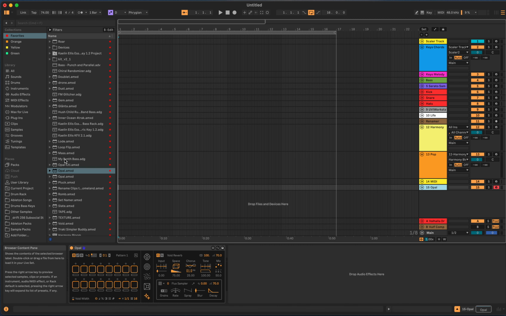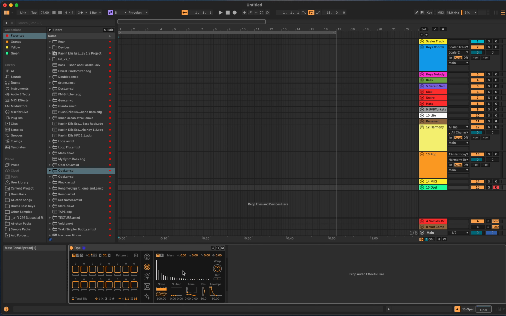So I love Opal. When you buy Opal, you also get each one of these individually too. So you can use them separately as just an instrument without the sequencer. You don't have to use the sequencer if you want to just use them as an instrument. All right, cool. So that's Opal.